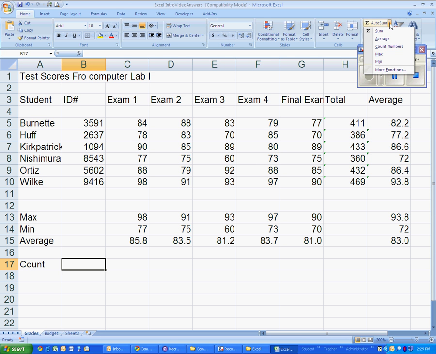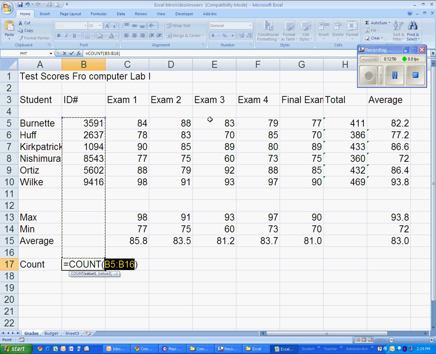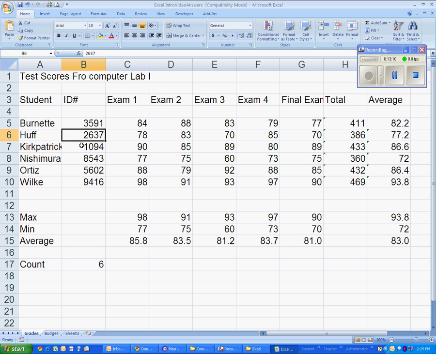We're going to come up here to our auto functions and choose count numbers. And then click and drag just over the ID. And it's going to count the number of cells with a number in it. When you hit enter, the answer is 6. So in this example, we have 1, 2, 3, 4, 5, 6 students. Obviously, with a number this low, we can just count ourselves, but it's a good function to know when you use a spreadsheet with larger numbers of items in there.